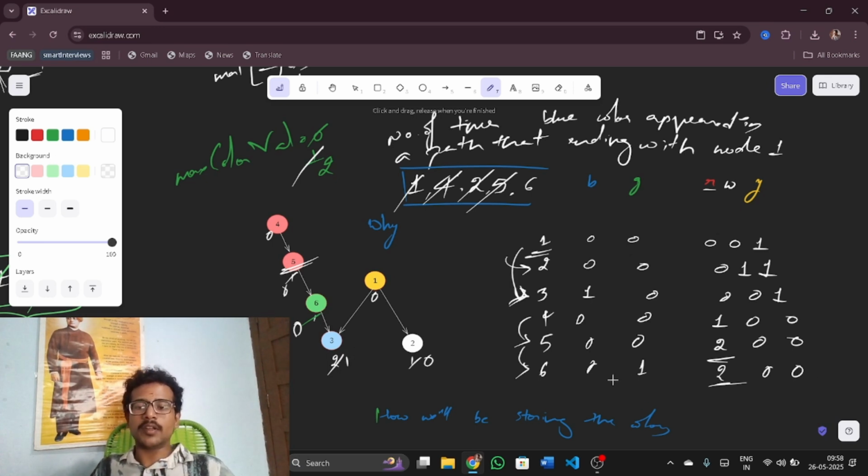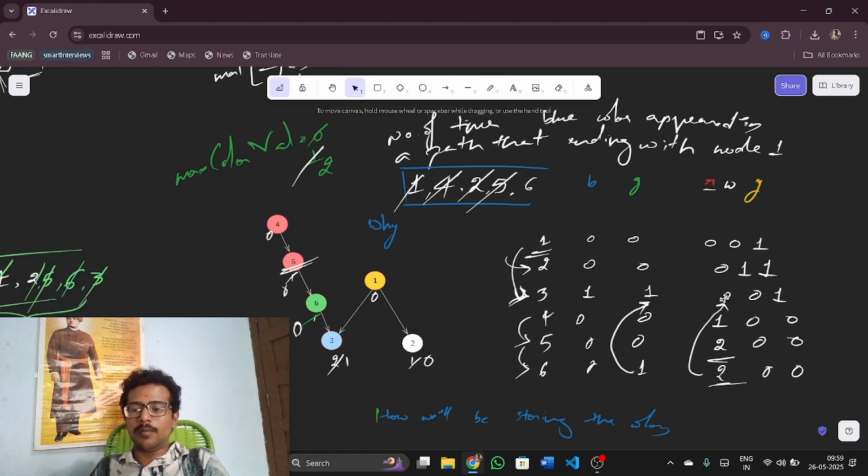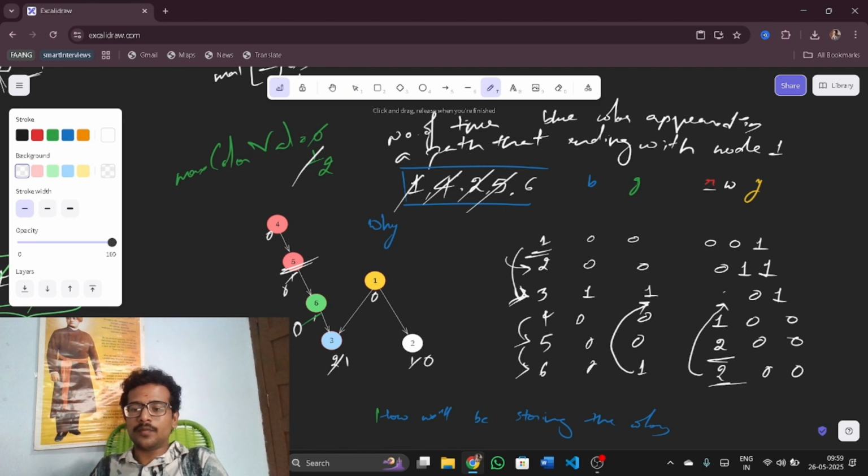If I do the same thing, 6 is having 0. If I add 0 to 1, no change. It is just 1. 1 plus 0 will be 1. If I add 2 to 0, then it will be 2, right? And 0 plus 0 will be 0 itself. 0 plus 1 is 1 itself.